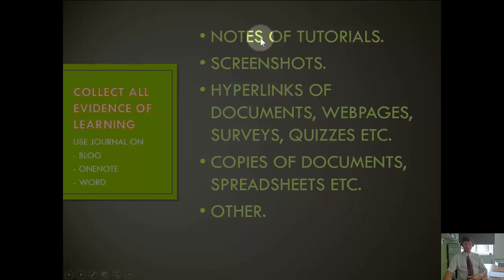You may choose to take screenshots. For example, if you've done a quiz and you've done it successfully or want to show something from that, take a screenshot and dump it in that document. You may also have accessed or produced other documents, web pages, surveys and quizzes. You might have a quiz result, and that will give you the hyperlink to show what you've done. You add that as the evidence.